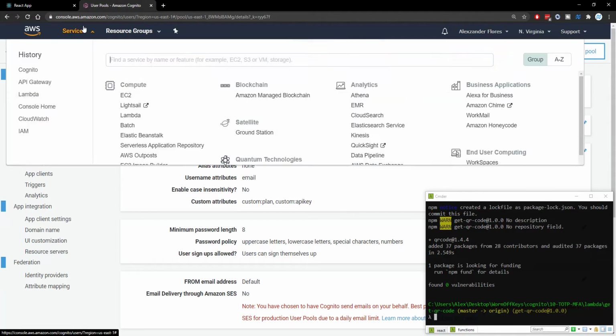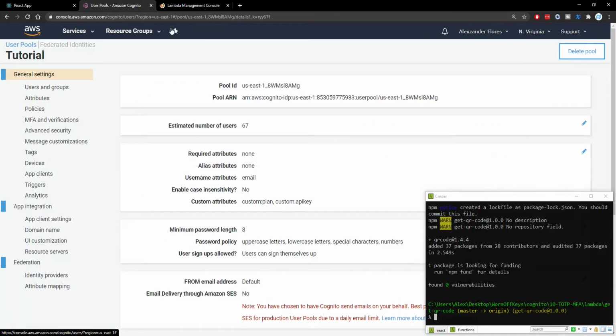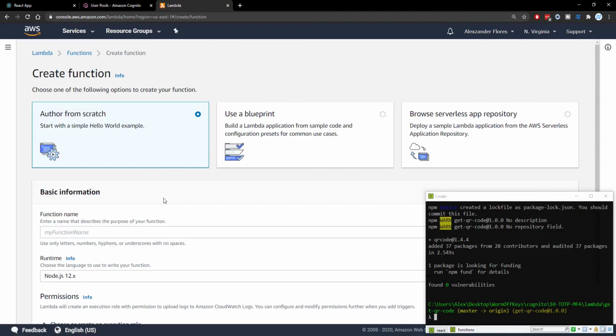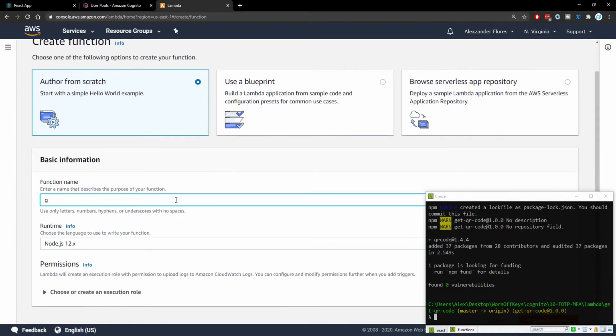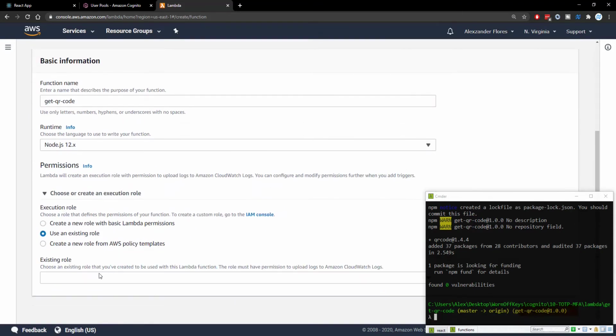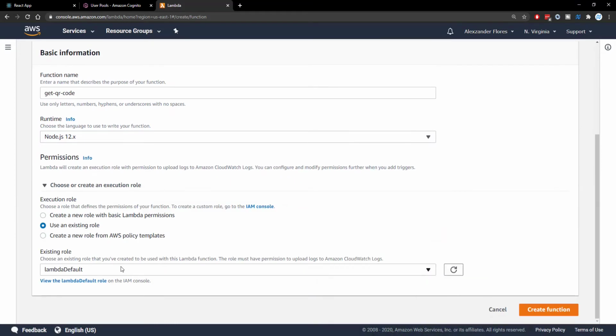So go to AWS, under Services, you can type in Lambda. Open this in a new tab. We're then going to create a function at the top right. We're going to call this getQRCode. And our execution role will be a very basic Lambda role that will simply just give us access to log things to CloudWatch. So we can click on create function.